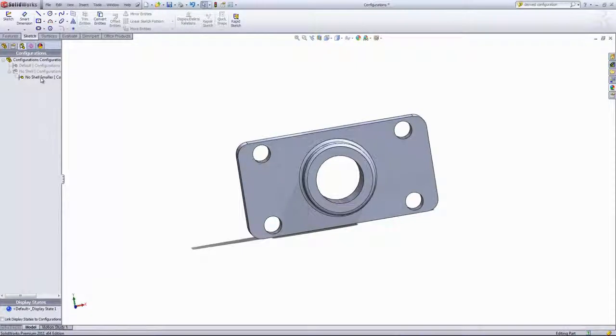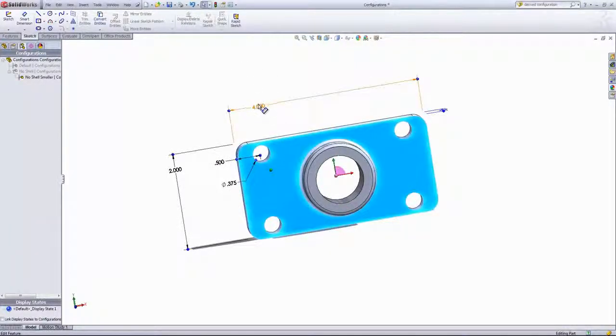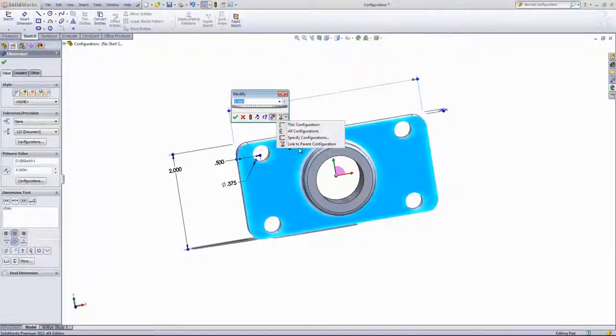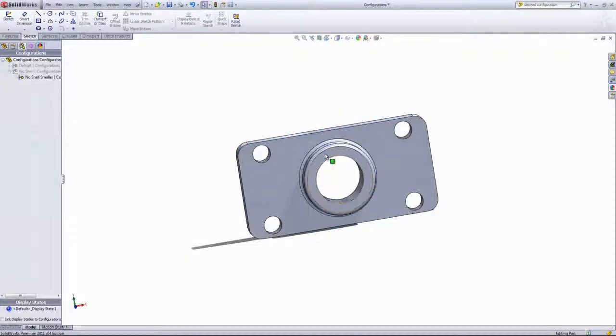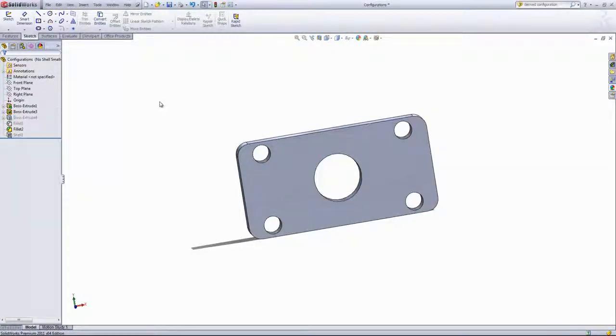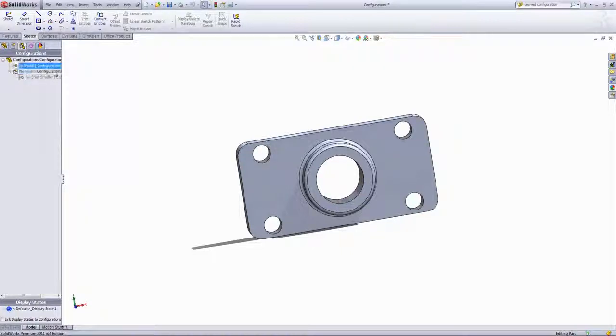One thing to keep in mind with the derived configuration is that while changing dimensions allows you to keep this linked to the parent configuration, suppressing out a feature won't link back to that parent configuration. So once I suppress, for example, this Boss Extrude 4 in the derived configuration, that's no longer going to be linked to the no-shell configuration.